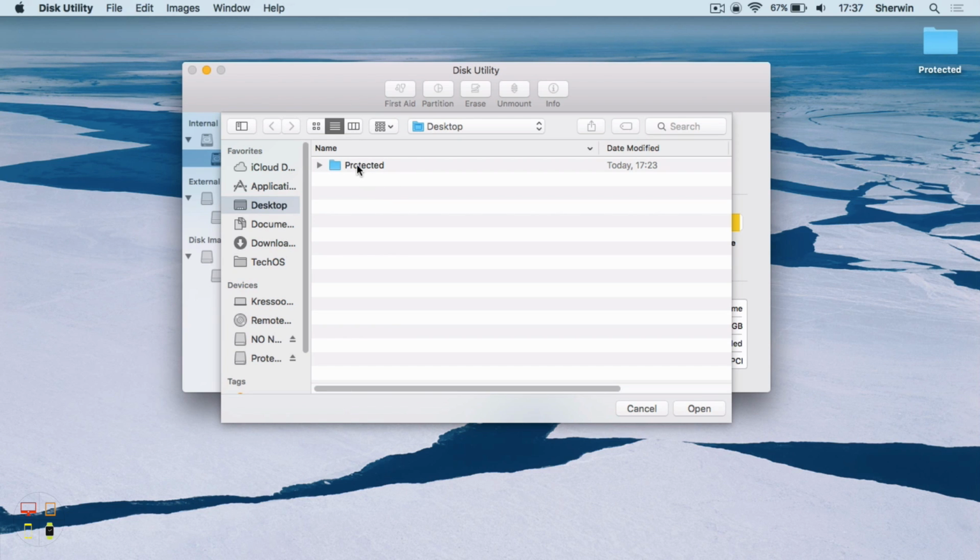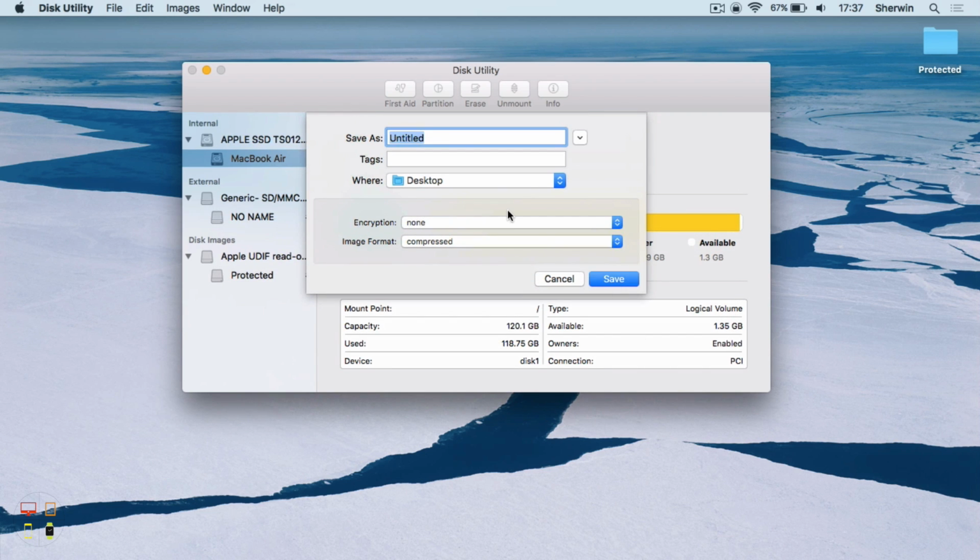Now it's going to ask me to locate the folder. I've got it saved on my desktop. You need to navigate to wherever you've saved the folder that you want to be password protected. I'm just going to click on this and click Open. Now it's going to ask me to name this new password protected DMG file, and I'm just going to name it "Don't Enter", if I can spell properly. There you go. Choose where you want this to be saved, so I'm going to save it on my desktop.